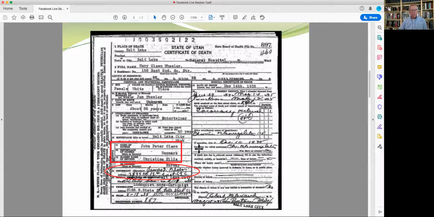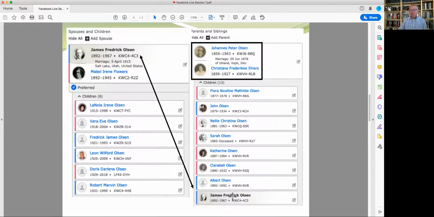But the key information here is in the circle right below. The informant, the person who was talking to the officer completing the death certificate, is James F. Olson, and it gives his address. Well, John Peter Olson, my second great grandfather, has a son by the name of James Olson. So I went to his page. You can see here James Frederick Olson, the son of Johann Peter Olson. And I went to his page and looked at the source documents that had been attached to him.